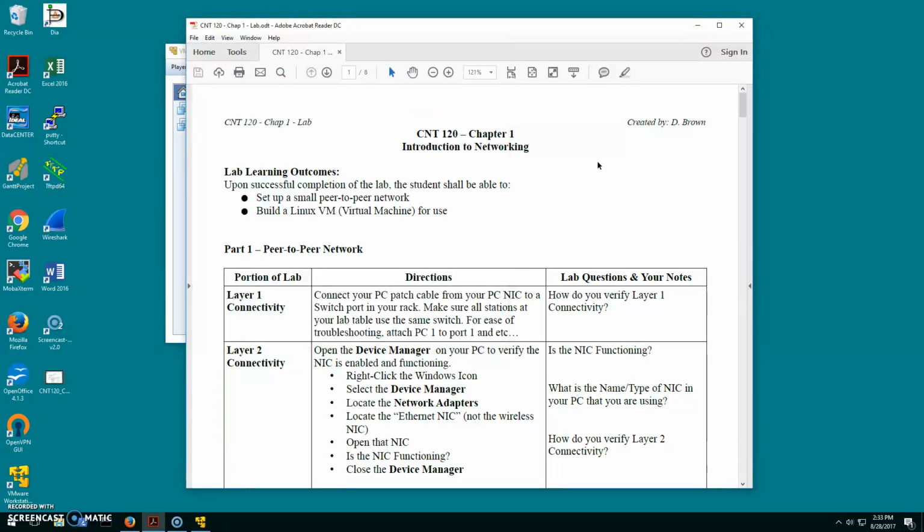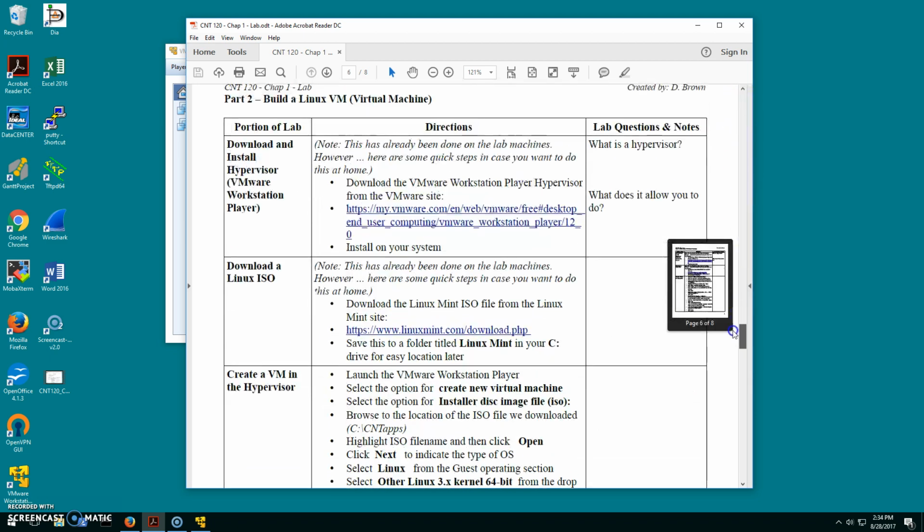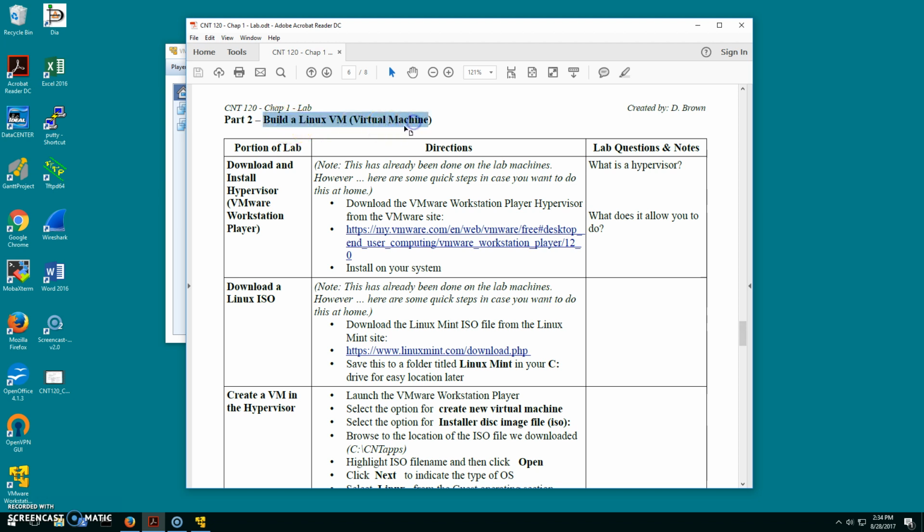All right, CNT120, we're looking at the second part of our Chapter 1 lab. In the first part we did our peer-to-peer network. Now we're going to build a small Linux virtual machine for use for the semester. On our lab sheet, I'm going to scroll down to where that part begins, right here. This is part 2, build our Linux virtual machine.